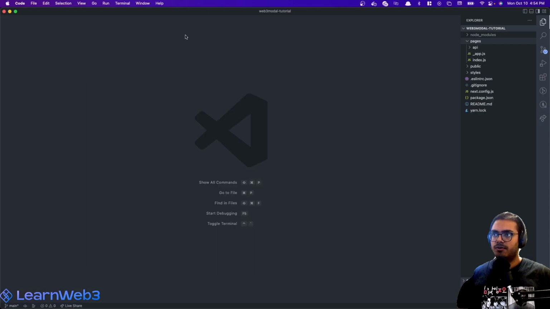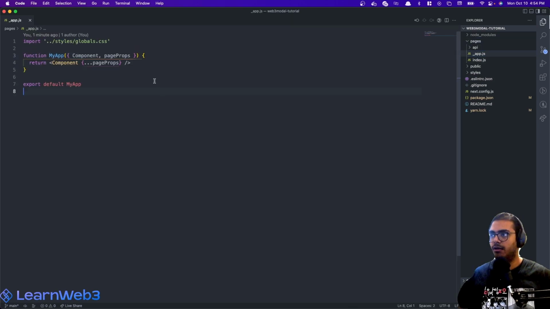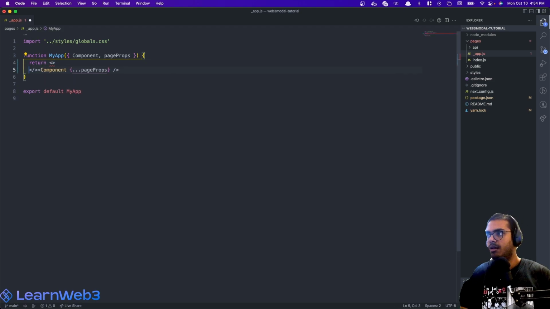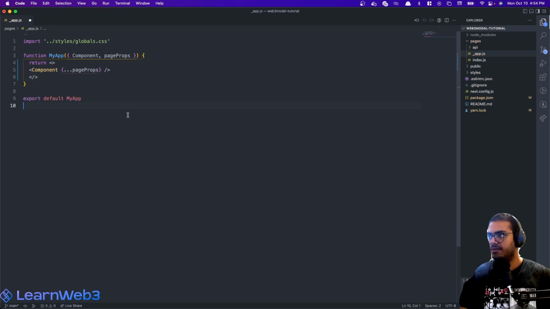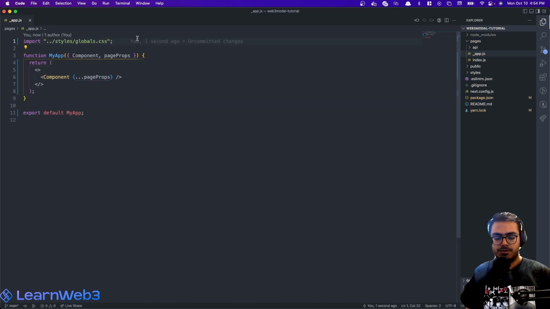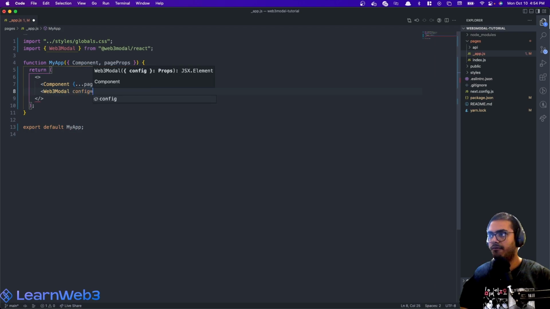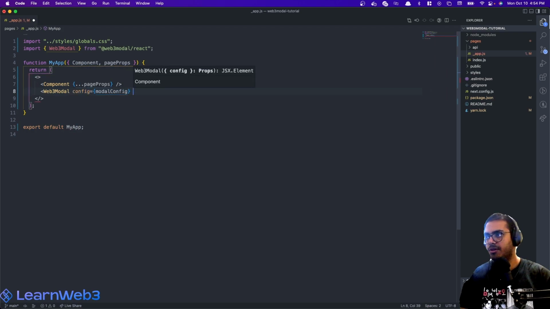Awesome. So I've opened this up in VS Code. Now, the first thing you want to do is go into your app.js file, and we need to add a Web3Modal component over here to share with the rest of the app, to have some context available to the rest of the app. So what we're going to do is import Web3Modal from @Web3Modal/React, and we're just going to do the Web3Modal component over here, and we need to pass it some configuration. I'm going to name it modal config, and we'll define that right now.